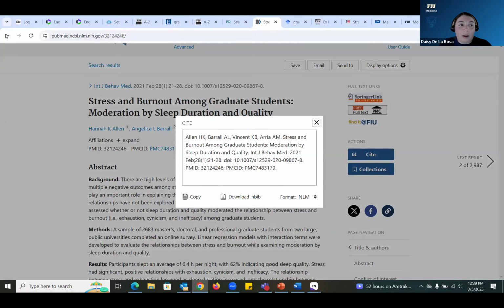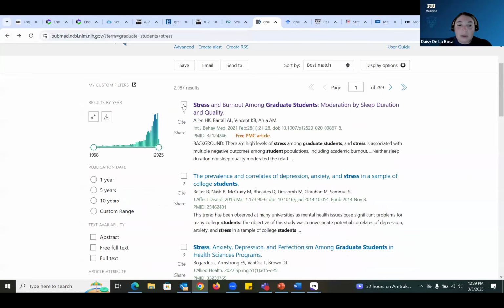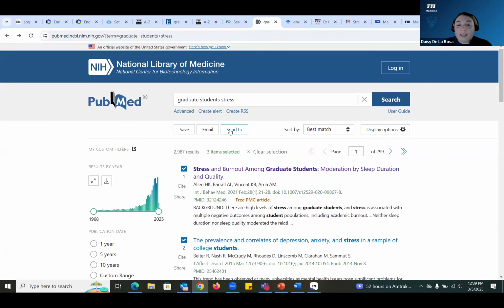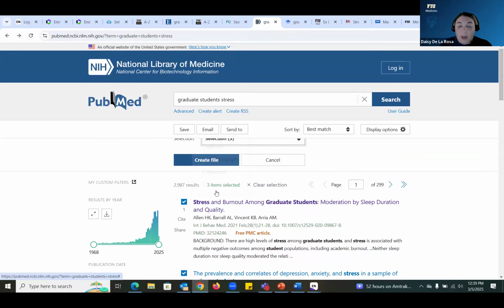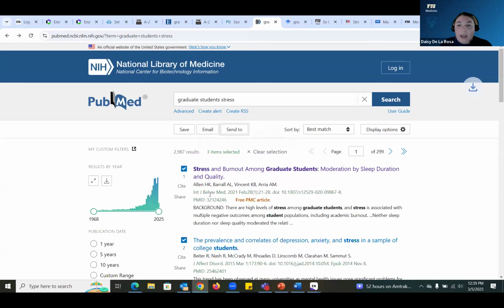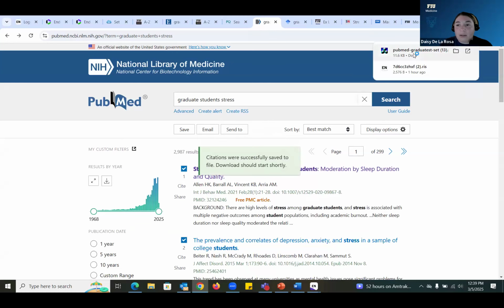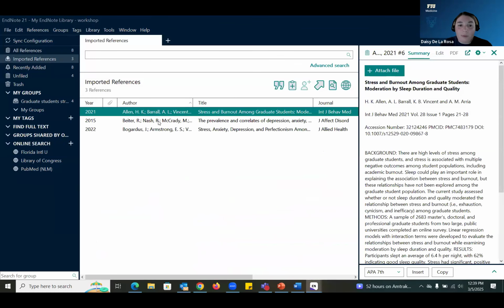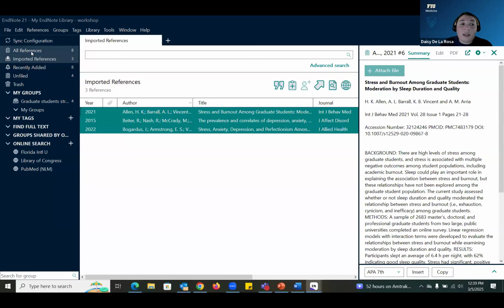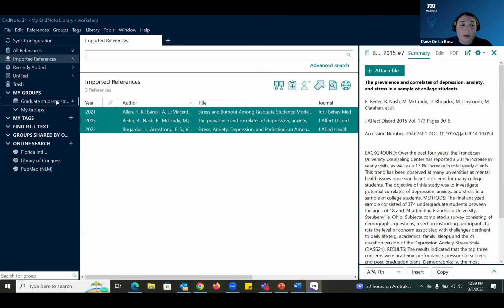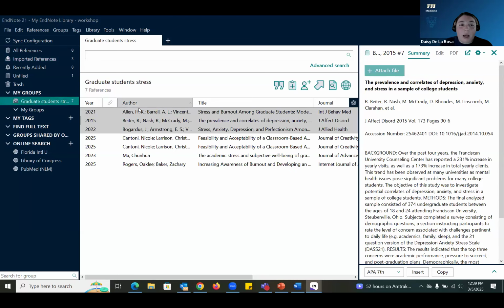It does work with multiple references too. So let's say we select these first three here. And then in this case, you would hit send to, and then citation manager, which is what EndNote is, and then create file. And again, it's the same process. And then we've got all three of them in here. And as you're collecting these, again, you can move them over into your folder that you've created to stay organized.